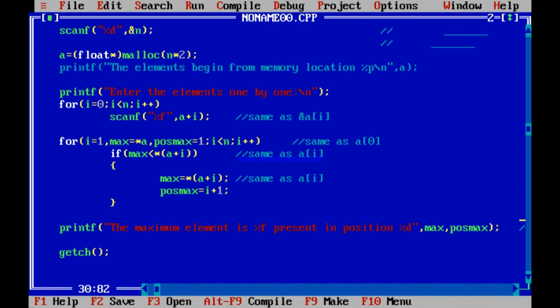But wait a minute. How was it working? There is an error that I have made. Many of you are having a question in your mind that this should not be working. This is wrong. Where is it? Many of you have pointed it out early also. See here. I made a mistake, but still it ran. How? A equal to float star malloc n into 2.